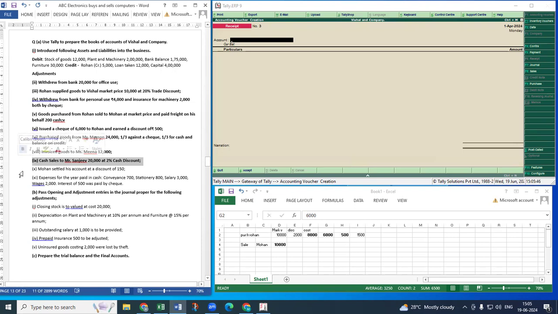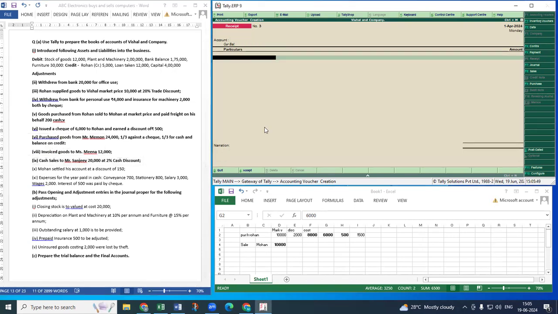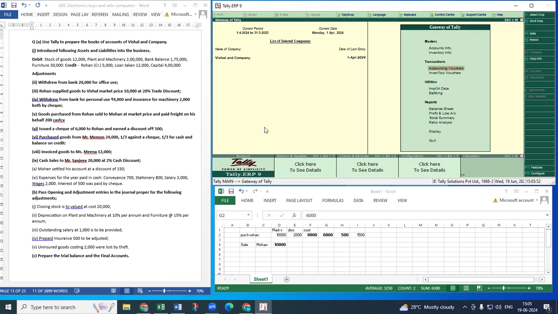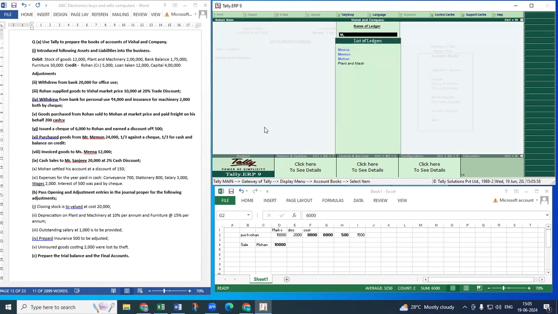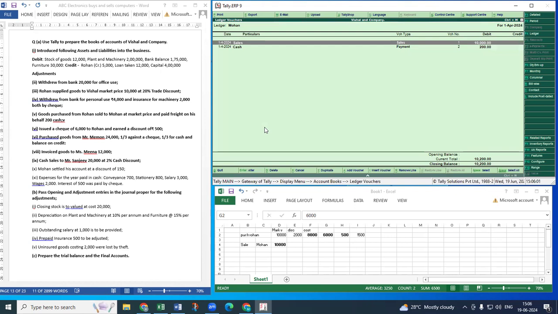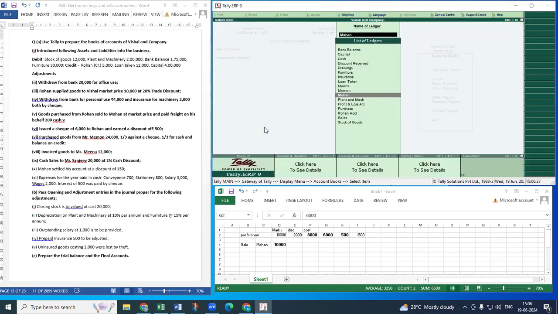Next, Mohan settled his account at a discount of 150. So first we have to check Mohan's account. Go to display, accounts, ledger, Mohan. From Mohan, 10,200 is receivable and he has reduced 150, so he has to pay us 10,050 rupees. Understood? 10,000 towards purchases, and out of the 200 which we paid for carriage, he is paying only 50 rupees. So it doesn't matter. We pass the entry for receipt.